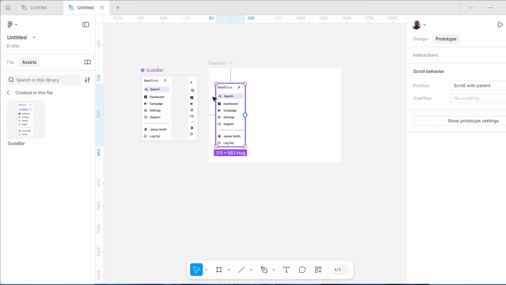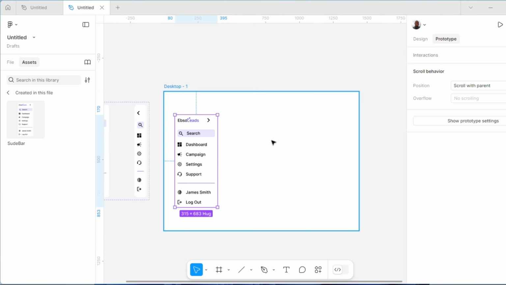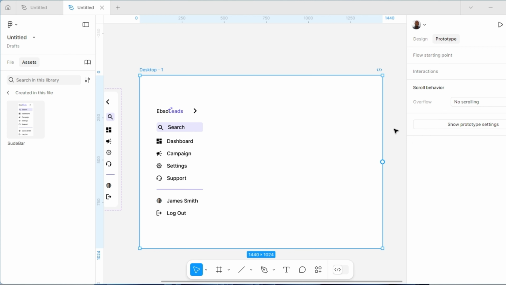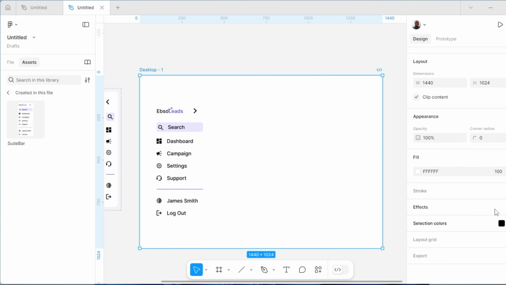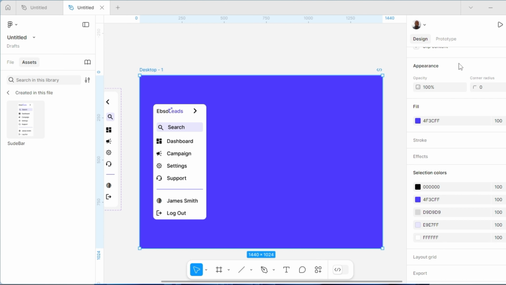You can bring it to this section. Let me zoom in so that you can see clearly. I'm going to change the background of this frame. To change it, come to design. Then I'm going to change the color to this color. So as you can see, it has been changed.